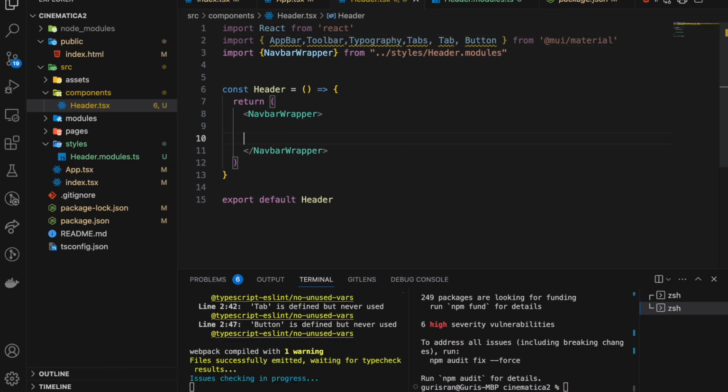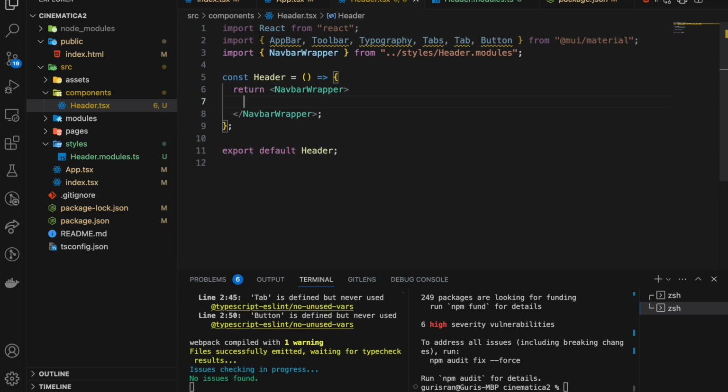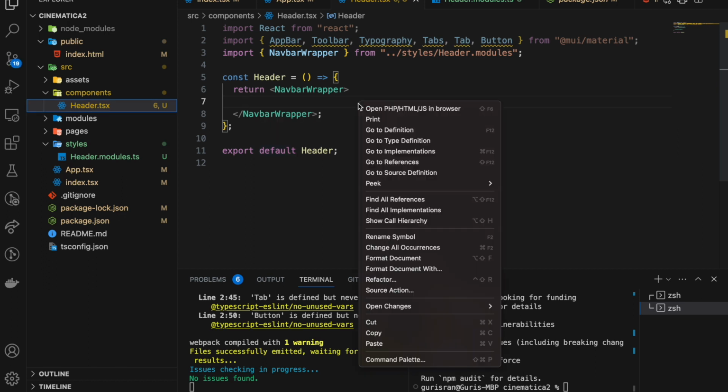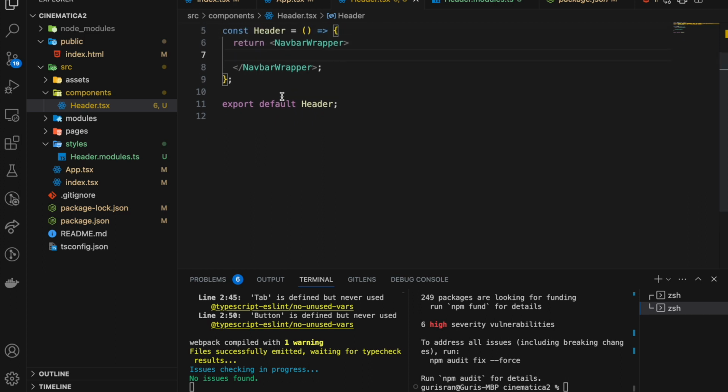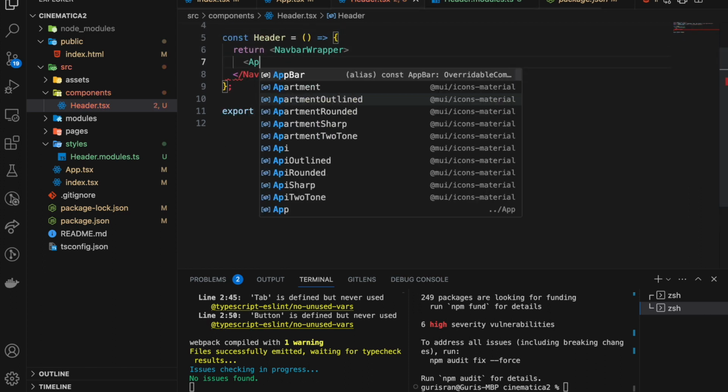Now let's go ahead and format this. If you're wondering what I'm doing here, on my MacBook I'm using Shift Control F, which formats the document, and I think on Windows it's Shift Alt F. It just keeps things nice and tidy if you have Prettier installed in your VS Code. Next, we're going to wrap everything inside the AppBar to actually create that header.